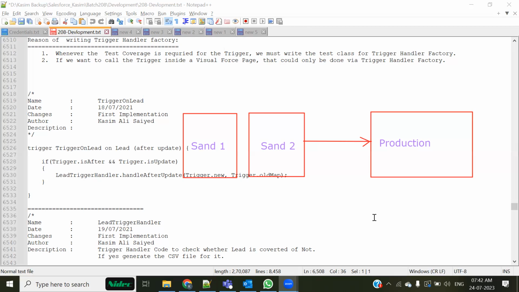So if a class is a normal class, a batch class, a schedulable class, or a web service, an API class, if you are migrating a class from sandbox to production particularly, it must have at least 75% code coverage. I'm not talking about one sandbox to another sandbox, because during that time, we don't require code coverage.